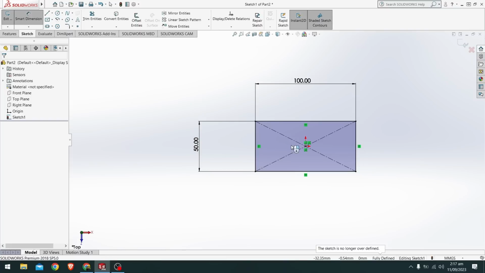So we have sketched a simple rectangle with the help of basic sketch tools. In the next video we will discuss more of these tools. Thank you very much.